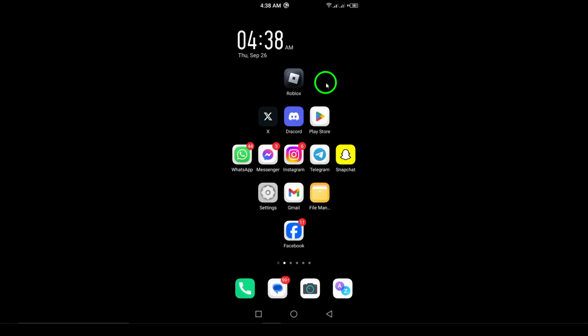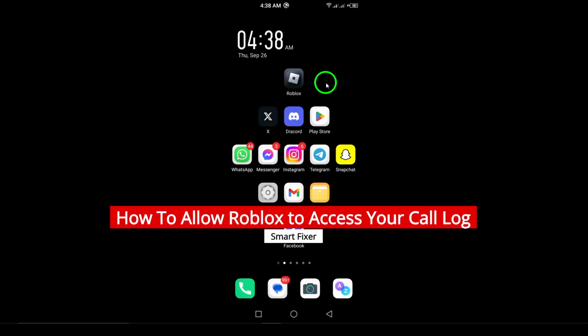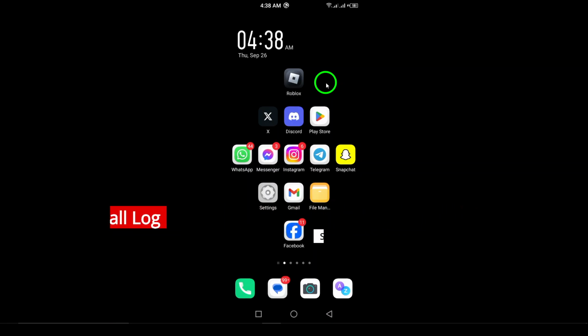Welcome! If you're looking to allow Roblox to access your call log on your Android device, you've come to the right place. In this updated guide, I'll walk you through the simple steps needed to grant this permission. Let's get started. First, grab your Android device and open the Settings app.